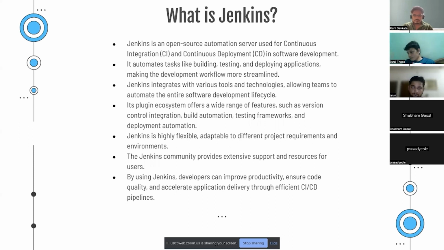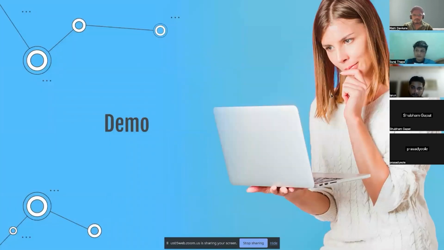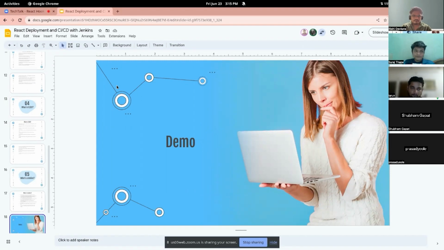and continuously do the CI/CD. So with Jenkins, we can be more productive and ensure our code quality, and accelerate our deliveries with CI/CD pipelines and all. So from here, Suraj can explain the demo. Thank you, Shubham, for the explanation.